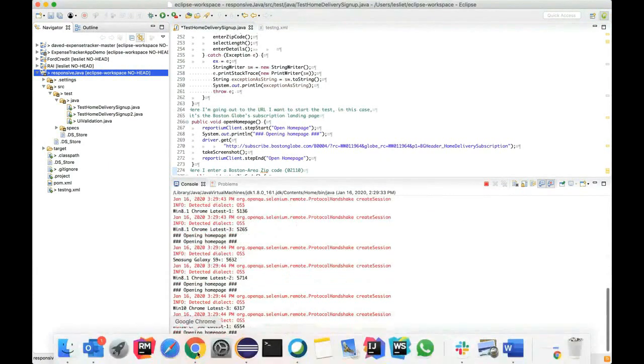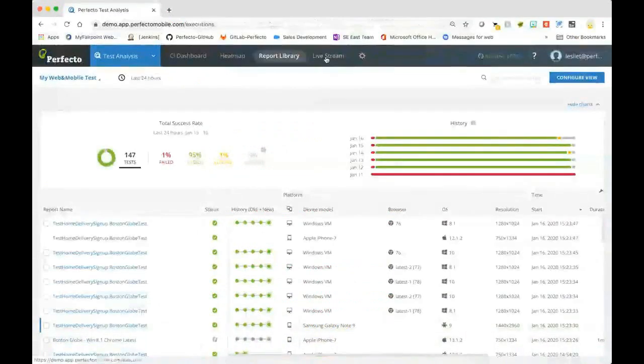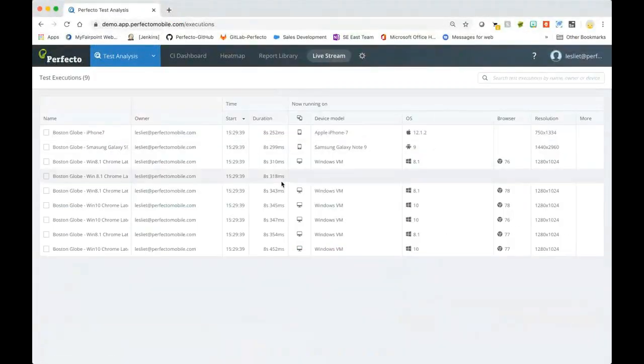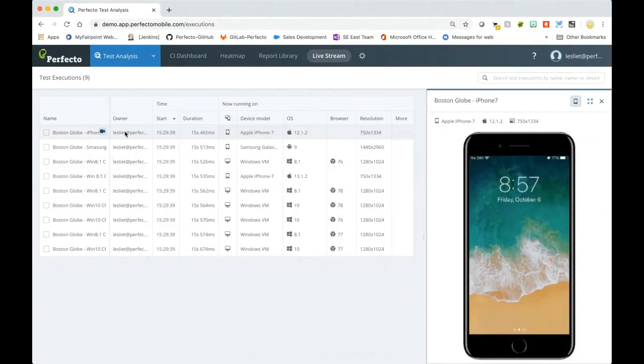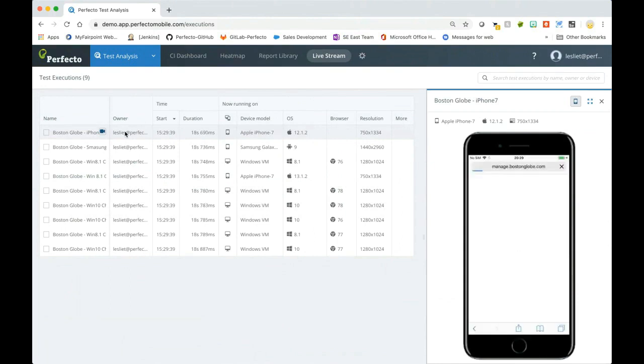Okay. Now that the sessions have been acquired, I can come into my live stream. This is a representation of the test that is currently running, and I can say, I want to see what it looks like running on that iPhone 7. This is a real device located in the UK data center, and it's running the test against the Boston Globe here in the US.